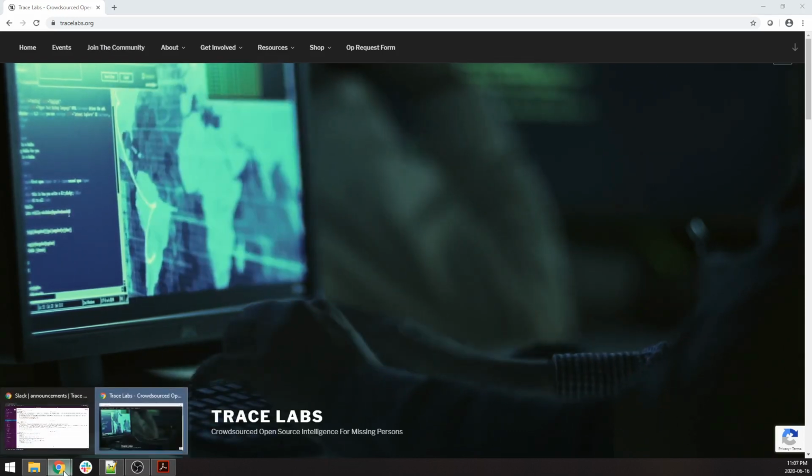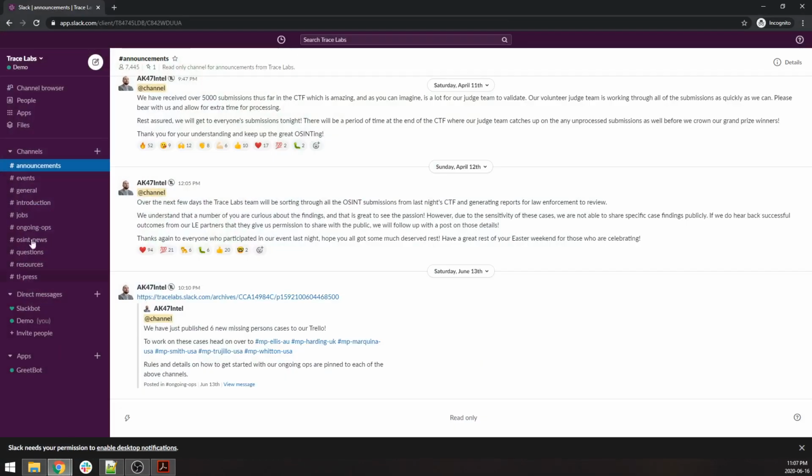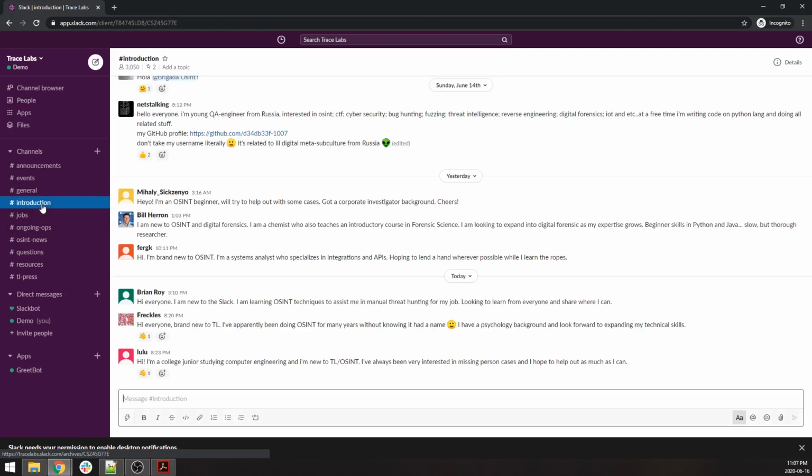And once you're actually signed up, you'll see you have access to our global Slack community. Right away, you can notice here, right now, as of June 16th, 2020, we have almost 7,500 members. And when you log in, you'll see you have access to a number of public channels by default. The first one you probably want to navigate to is our introduction channel. We always like to see our new members introduce themselves and give some background on their skills and expertise.